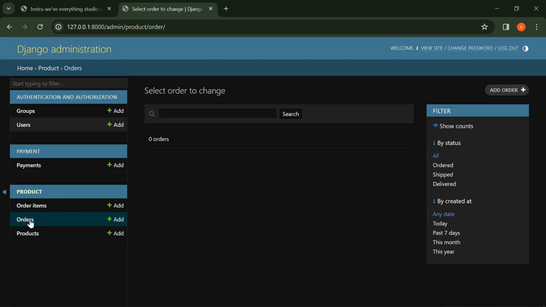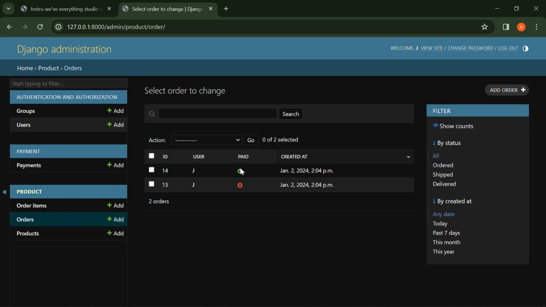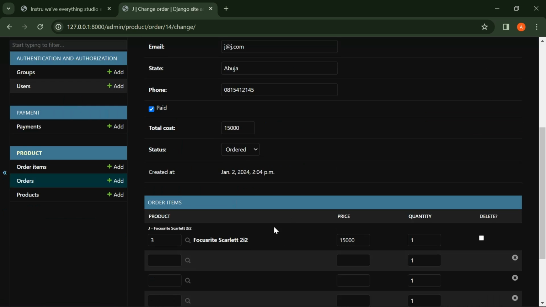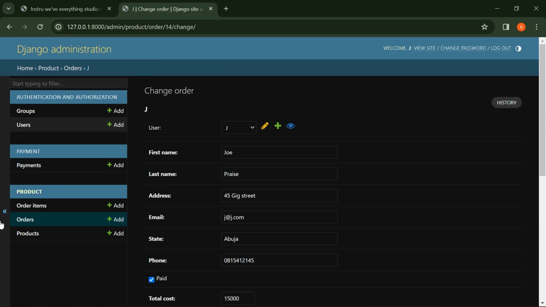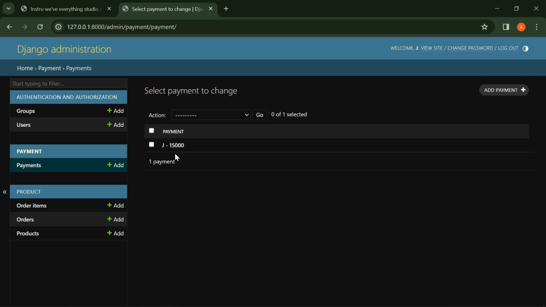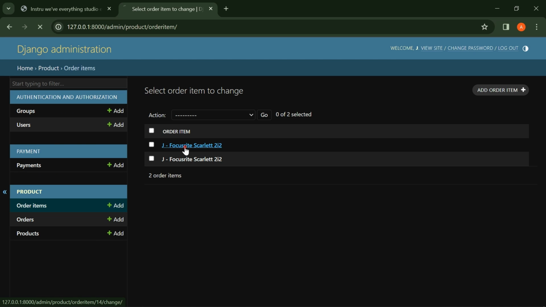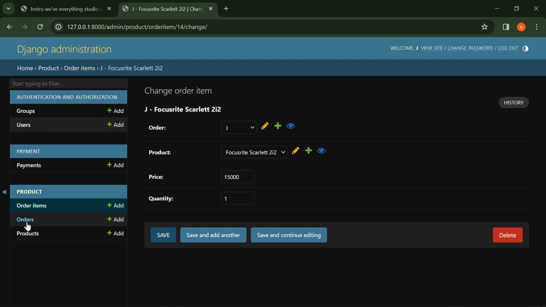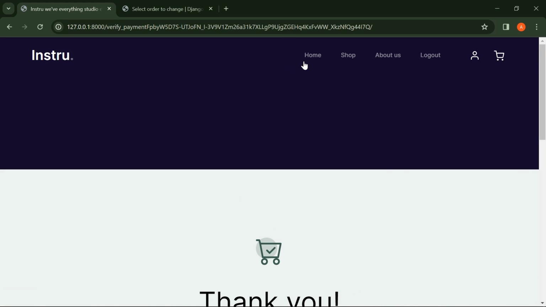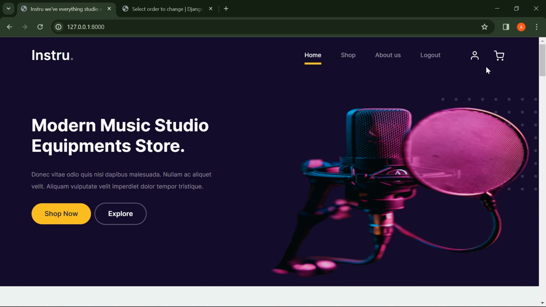Now let's go to our order, refresh this and see. Okay, so you can see here, this one is showing paid because it's paid. And now let's go to our payment and also see if it's showing verified. Good. That means this payment has been verified. What about in our items? It is also there. All right, now let me go back to our home. See, our cart has been cleared.